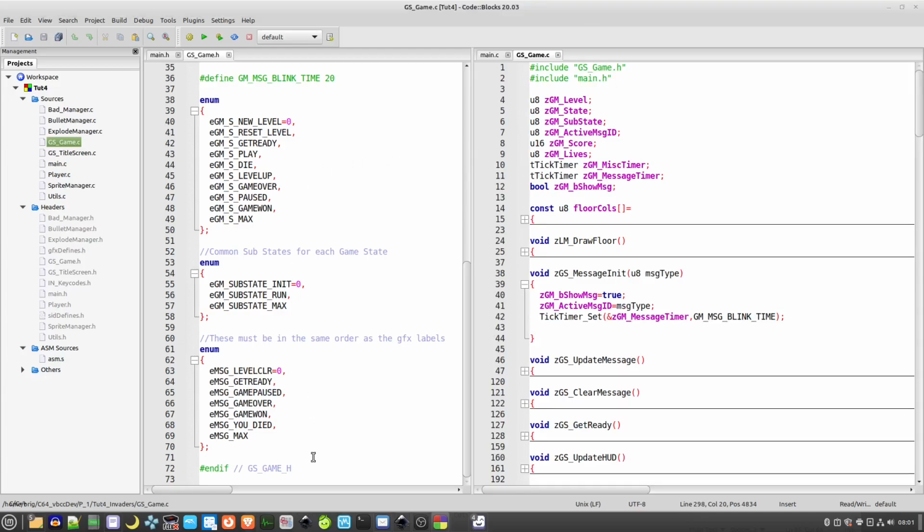So in the game itself, we have a substate there and a state there. The state corresponds to one of these game states, and then the substate will be either at the initialize state or the run state.